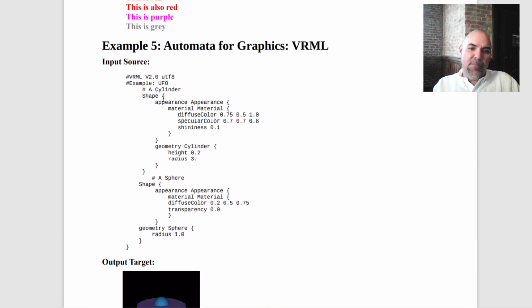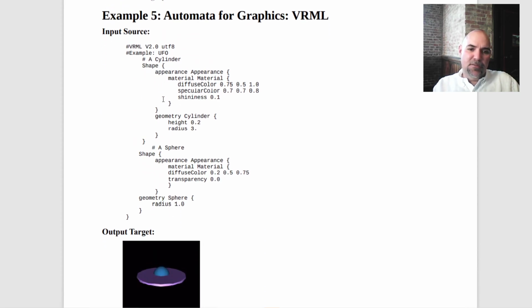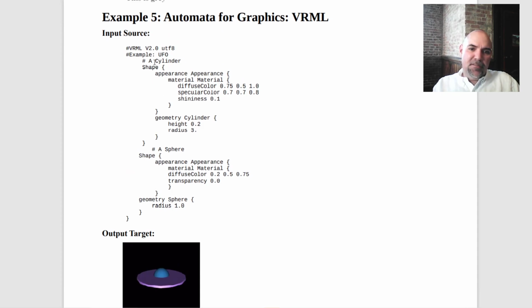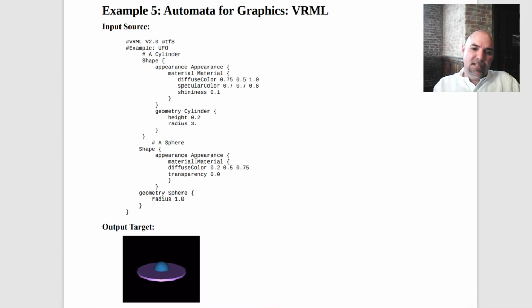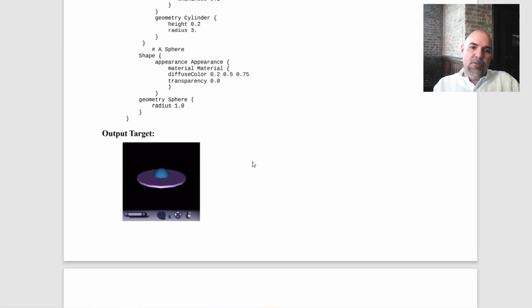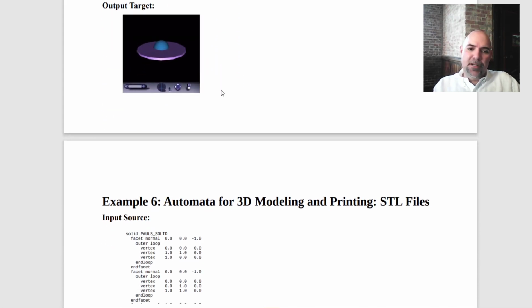Here's another one, VRML, which is a VR modeling language for virtual reality. You define this stuff that creates this shape by saying, here's a shape that consists of these various parts. There's a cylinder, there's a sphere, and that creates this little UFO object that you could then move around in a VR environment. So rather than using an art tool to create this, you could do it all programmatically like this and then have that shape show up, including giving it colors or textures or whatever you want to do.